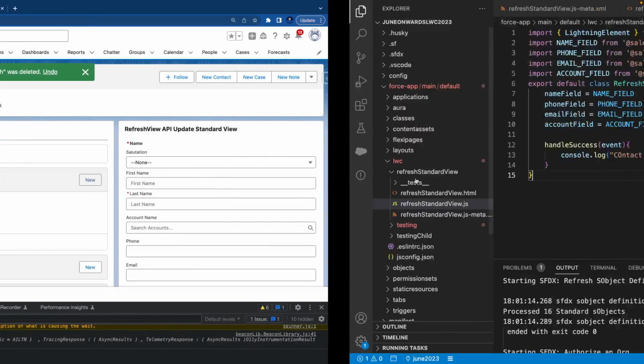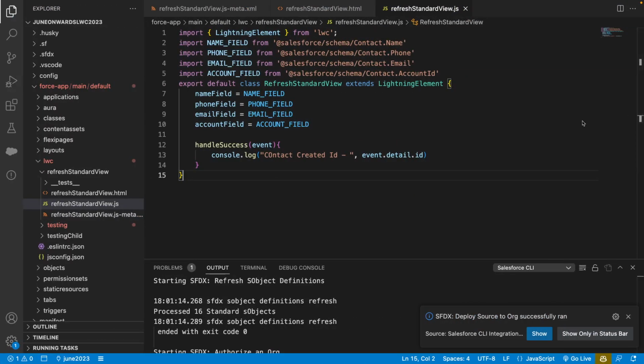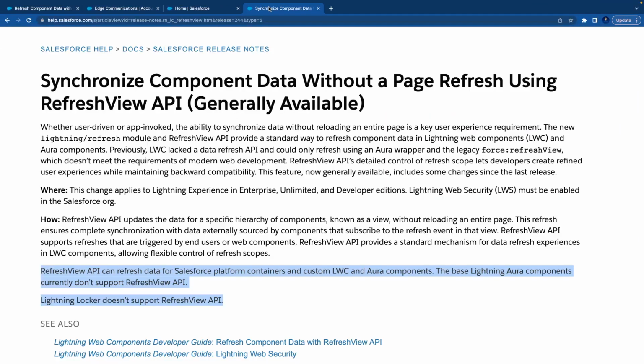So let's go back to our component. Before using this API, you just need to make sure of two things. If I go to the release document, the RefreshView API can refresh data for Salesforce platform containers, custom LWC and Aura components. The only thing is that base Lightning Aura components currently don't support the RefreshView API. Also, the important point is that Lightning Web Security must be enabled in the Salesforce org.